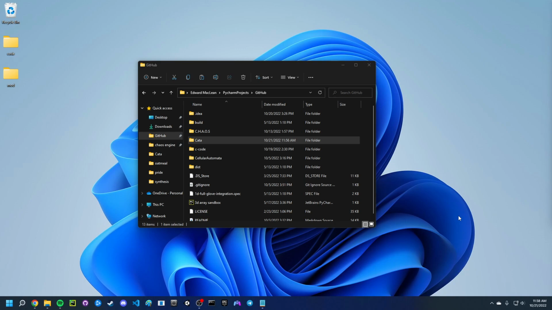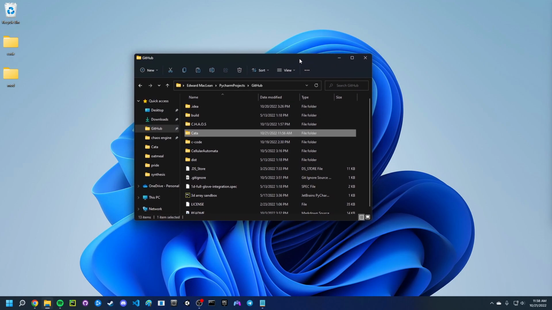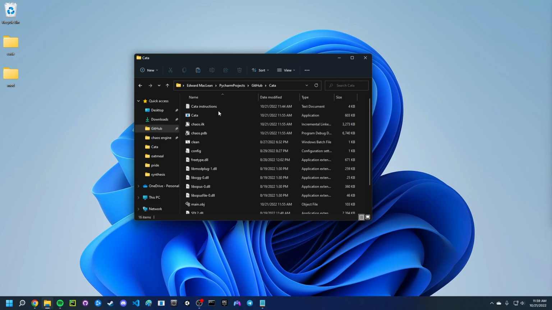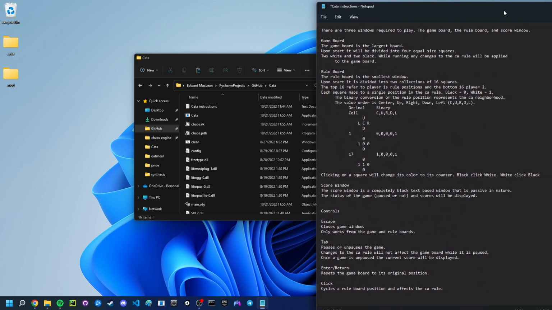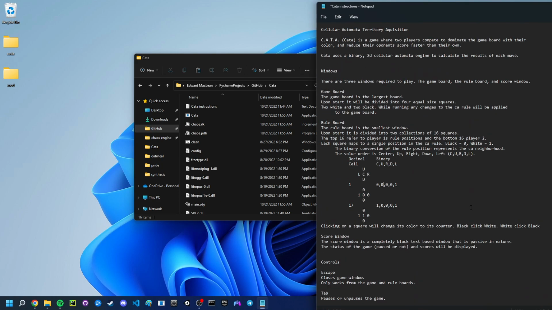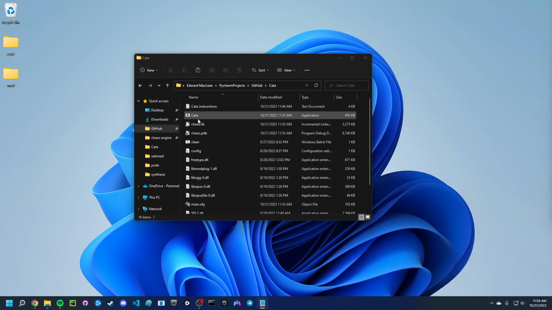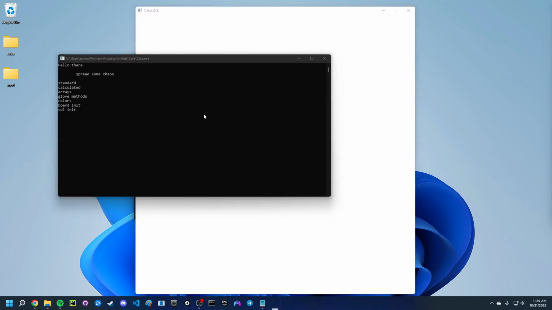Today we will be exploring the cellular automaton territory acquisition method inside of the Chaos software. In order to start it up, you want to go to the GitHub repository, the C.A.T.A folder, and then there are going to be two files in here we care about. There's the C.A.T.A instructions, which is just a text file outlining everything I will go over in this video with some visualizations to help you understand what's going on. And then there's the C.A.T.A executable. So we're going to start that up.